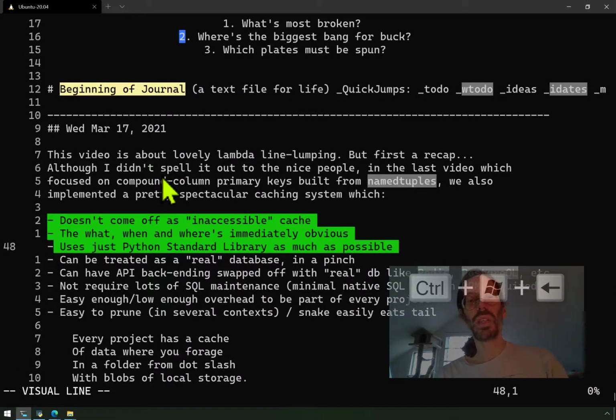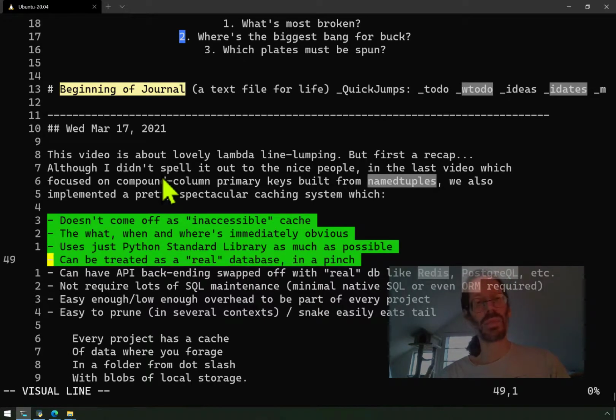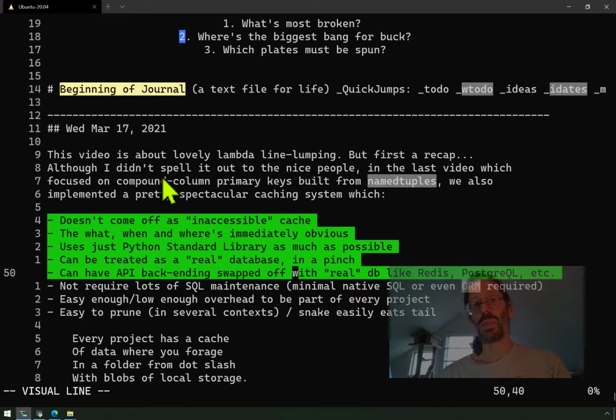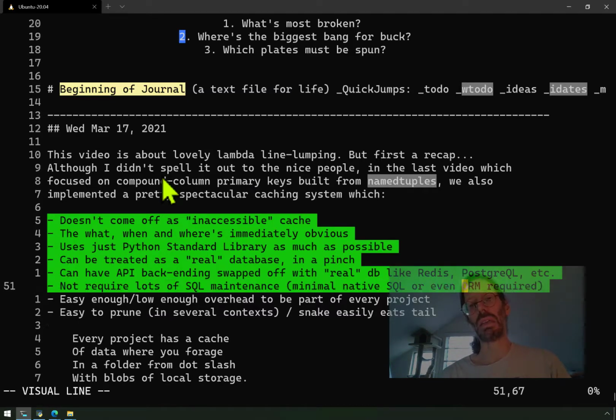And we use the standard library as much as possible, although SQLite dict is third party. We can still treat those caches as a real database in a pinch, using real SQL syntax to get at that data. And we can always swap off the back-end with high-end databases like Redis or Postgres in order to get high-end scalability. It doesn't really require a lot of SQL maintenance.